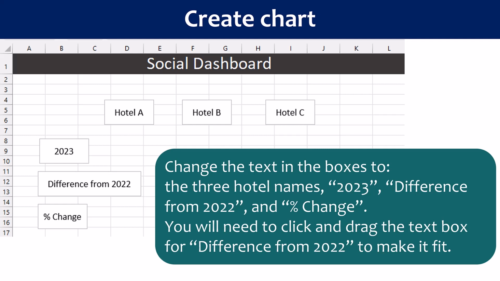Change the text in the boxes to Hotel A, Hotel B, Hotel C, 2023, difference from 2022, and percentage change, substituting the names of the 3 hotels you are analyzing for Hotel A, Hotel B, and Hotel C. You will need to click and drag the text box for difference from 2022 to make it fit.